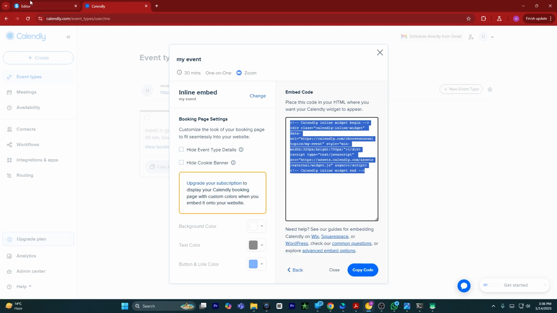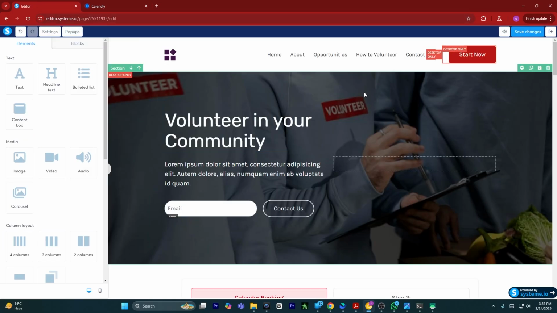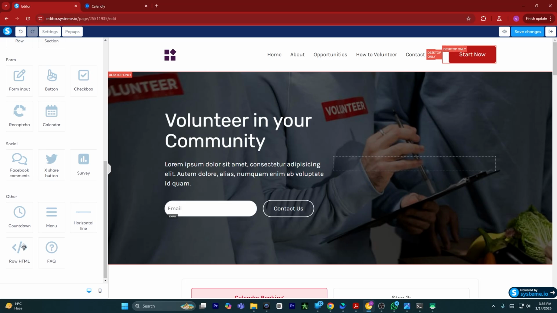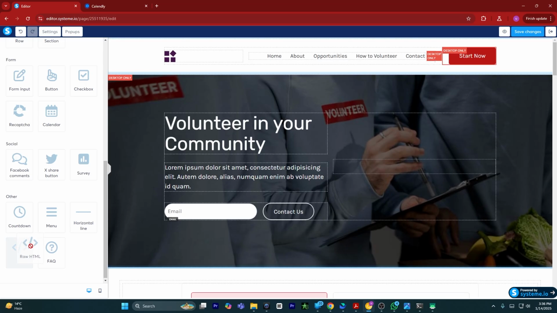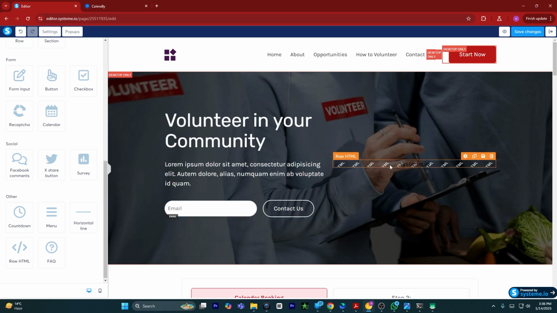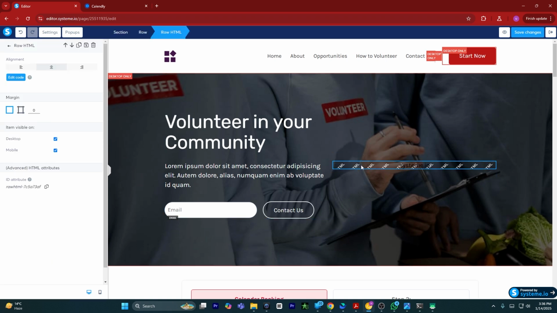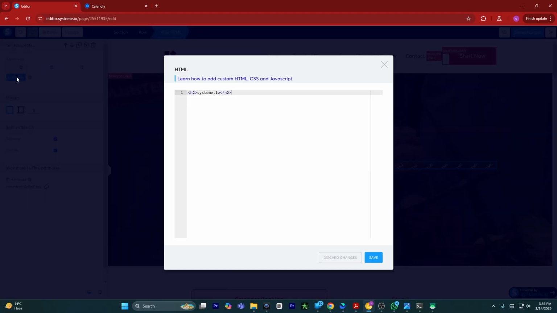Now what I will do, I will go back to my system.io edit page. Now I will scroll down to the bottom and you'll be able to see an option called raw HTML. What I will do, I will drag and drop my raw HTML to the empty section. For example, I will drag it on this section. Now here my raw HTML file has been added. I will click on raw HTML, and on the left hand side you'll be able to see an option called edit code. Click on it.